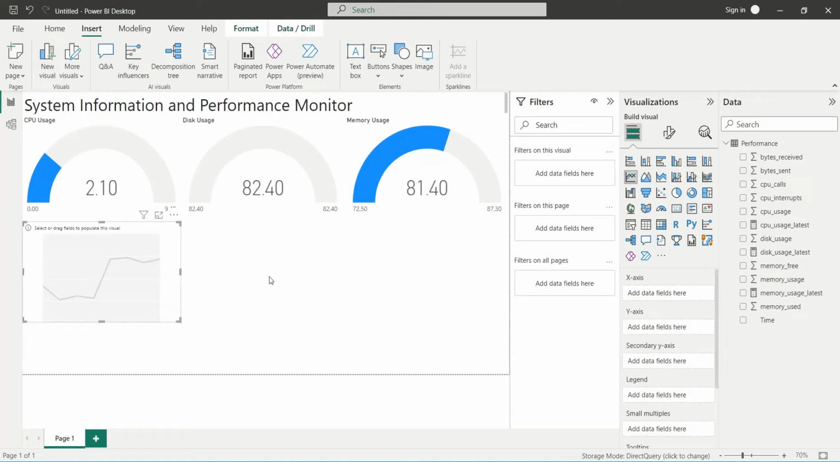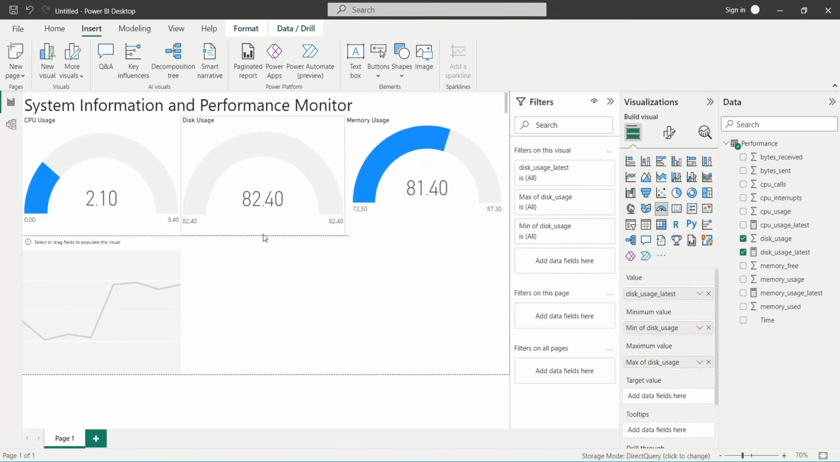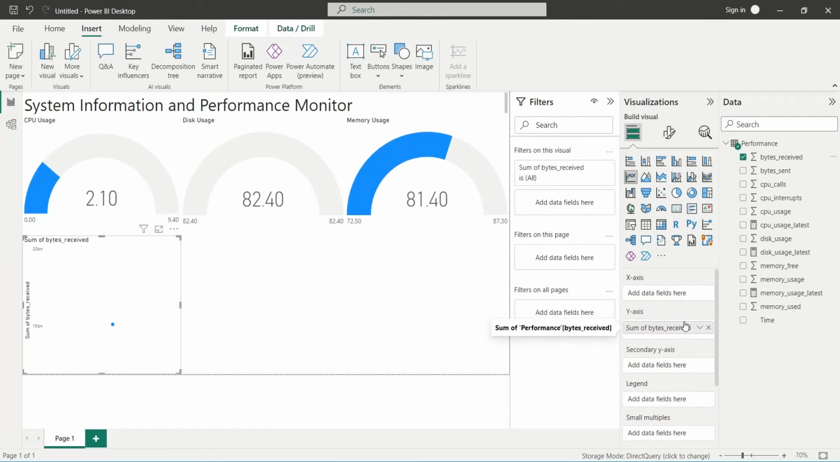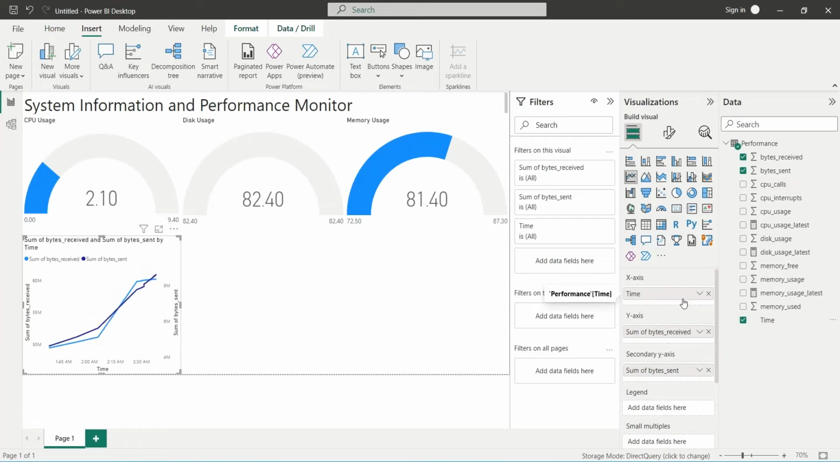Now, we will add a line chart to display the bytes sent and received per second. We will add the bytes receive field to the y-axis and the bytes sent field to the secondary y-axis. We will add the time field to the x-axis.